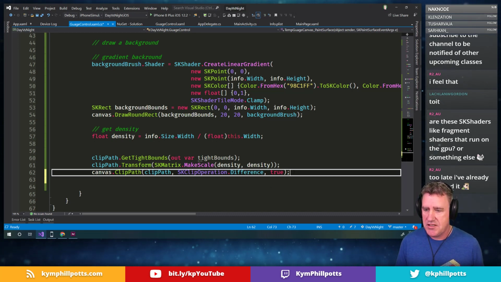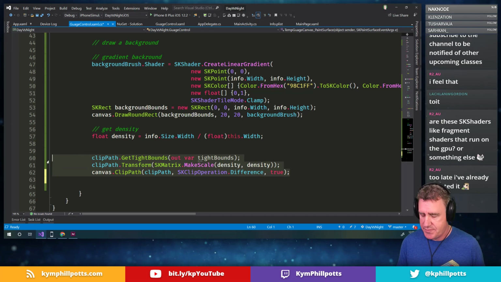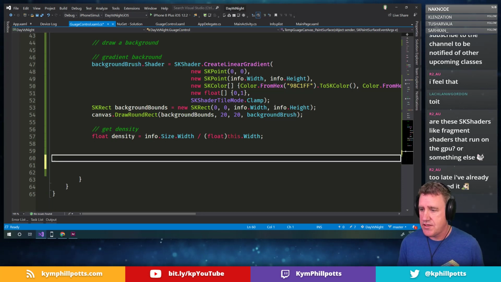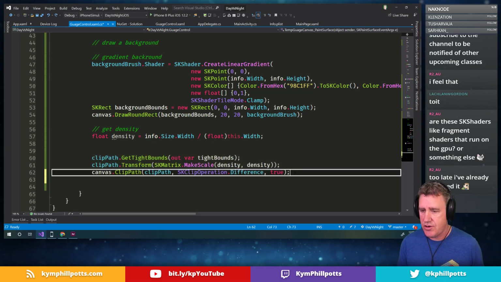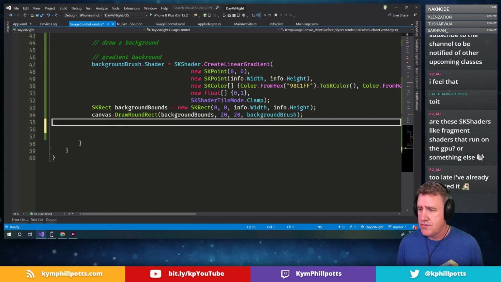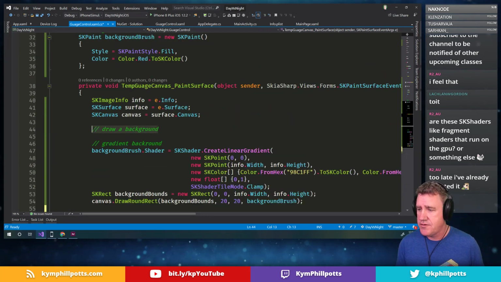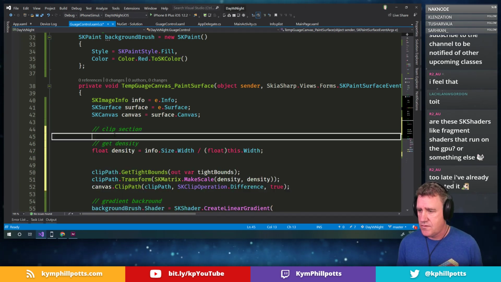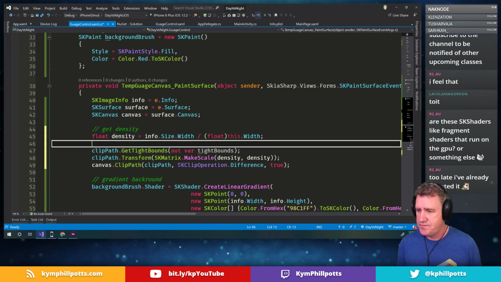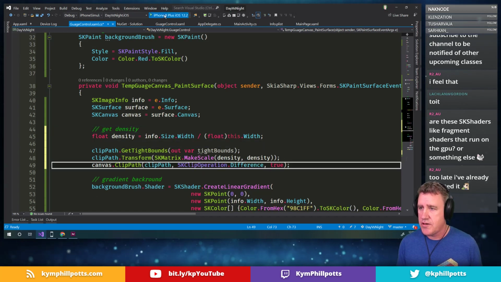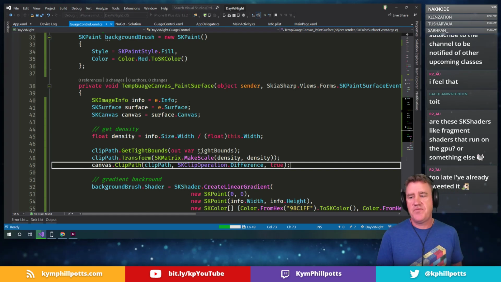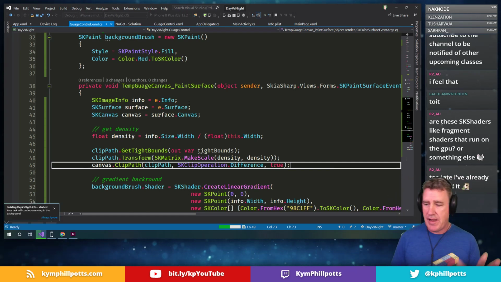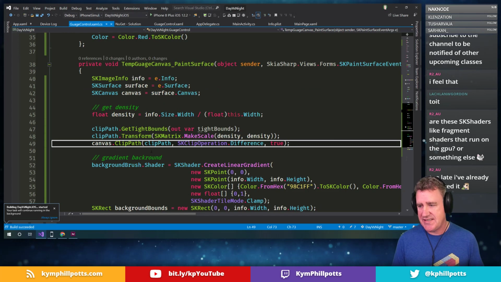But I actually want to do this quite early in the piece, because I want to create this clip path and then draw my background. So if I grab some of these lines of code, do it for the background, let's do this. Hoping what I'll have is a cutout inside of my background. So this will render everywhere except where that clip path is.